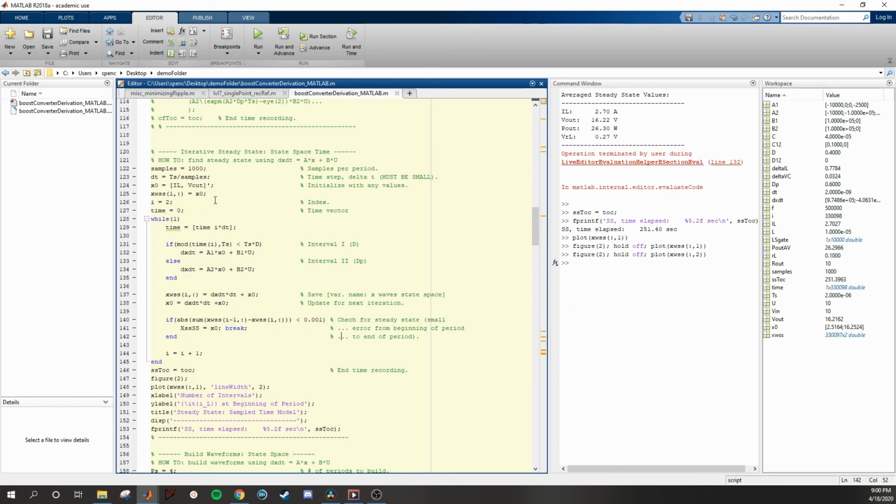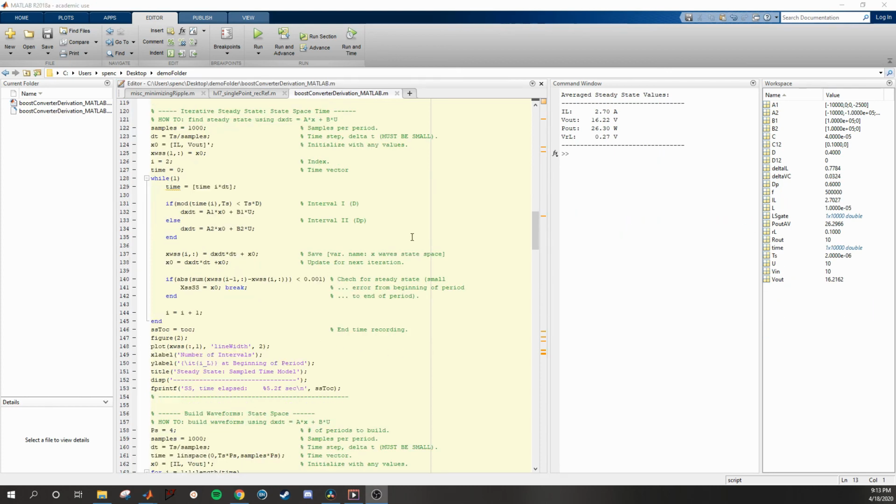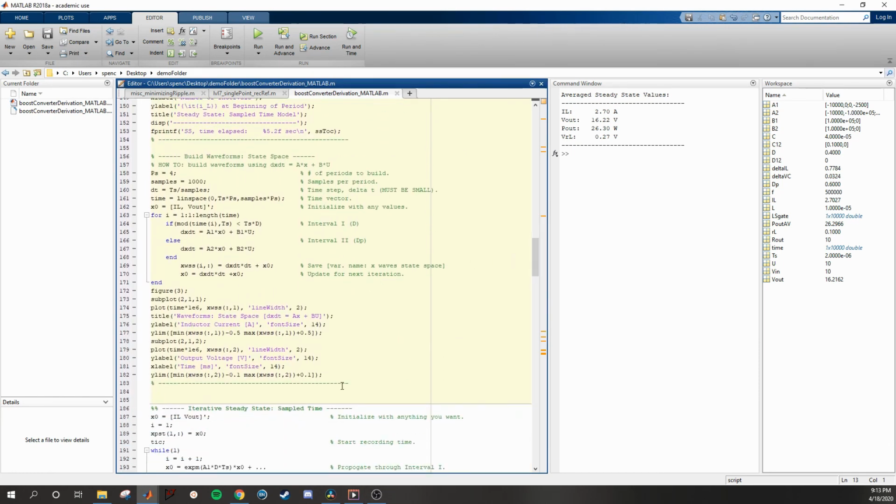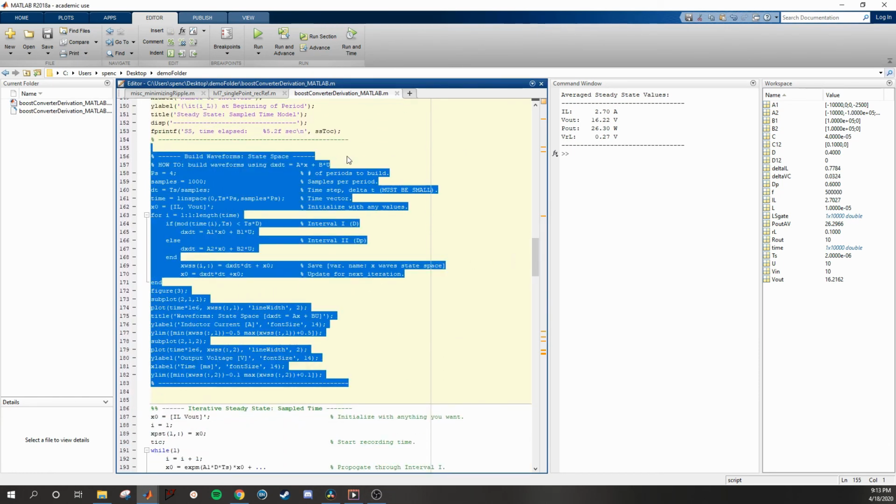And again, this took so long because we have 1,000 samples per period, and it takes multiple periods to get within some acceptable tolerance and consider ourselves in steady state. So overall, simulating like this to find steady state just costs a lot of time, right? So the last thing I'll show you guys is, under this iterative steady state code that took forever to run, I've got one more thing. I've got how we would use state space to build the waveforms.